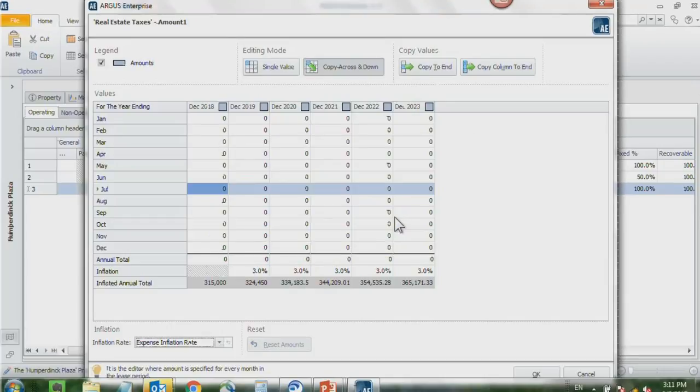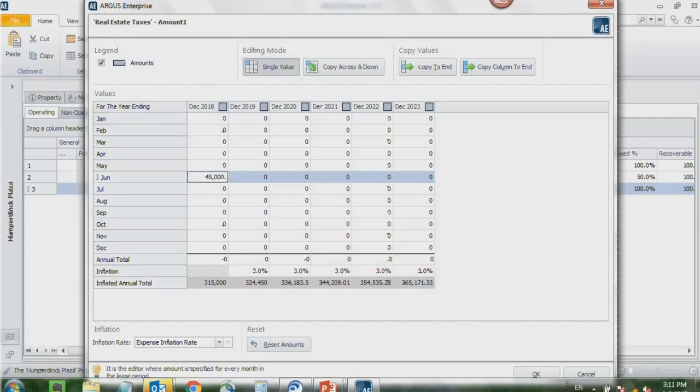What I'm going to do is move into single value edit mode, which allows me to change one cell at a time. Now I'll find June and enter 45,000 and enter down to December, to get the other half of my expense in. I've got an annual total of 90,000. If you like to type things, you can type through the rest of the table every June, every December, but I like to save time.